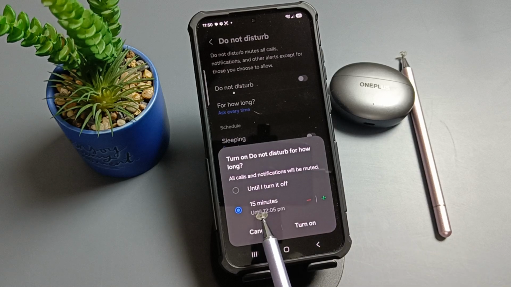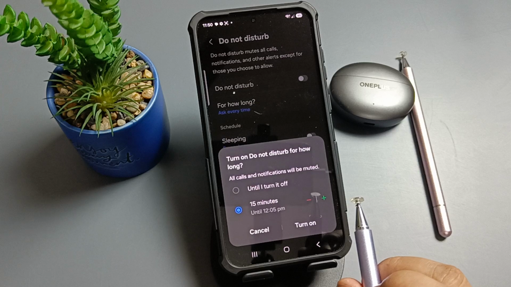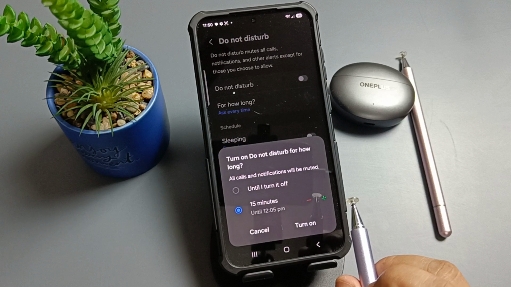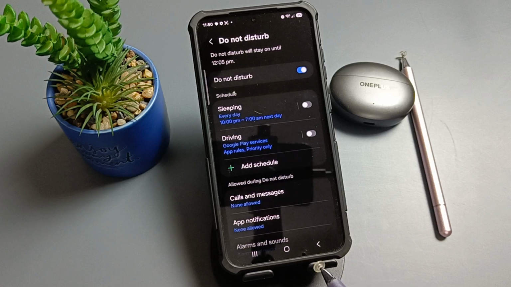Okay, minimum from 15 minutes. We can set the do not disturb mode on this device. And after this one, tap on turn on. Do not disturb silences calls and notifications during meetings or sleep. Okay, simply in this way we can enable the do not disturb mode on this device.